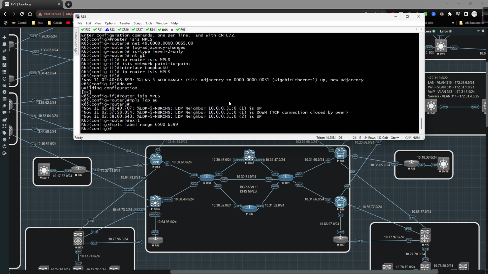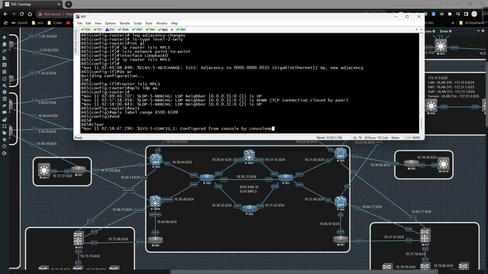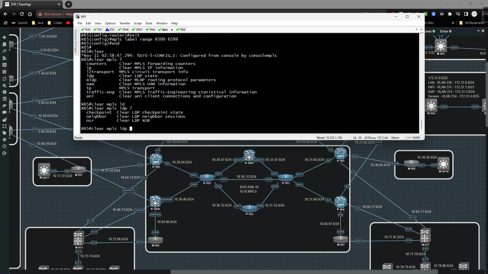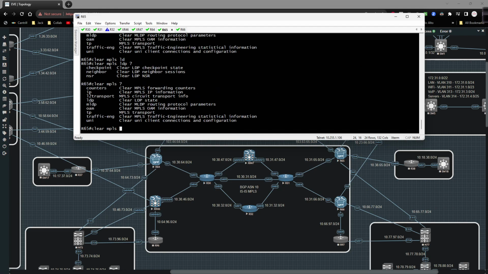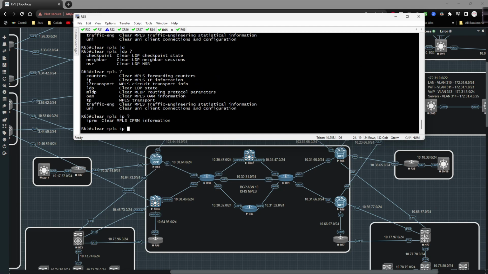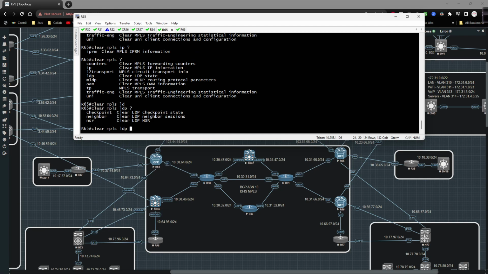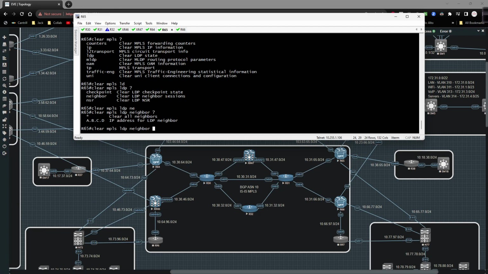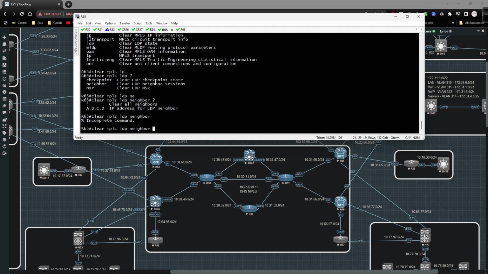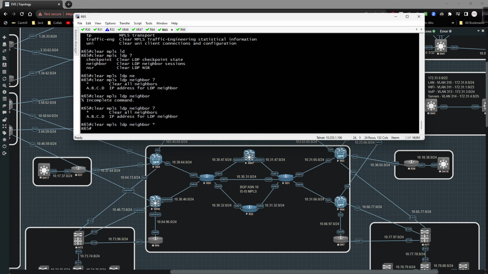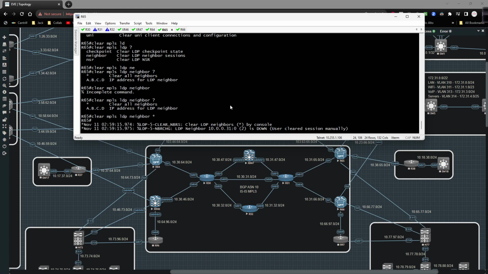And I might have to do a clear MPLS LDP neighbor. I'm actually not sure why. I mean, there is a trigger for this, for it to learn the new label bindings.